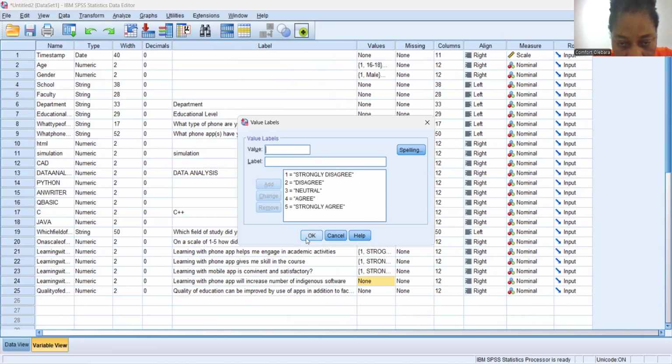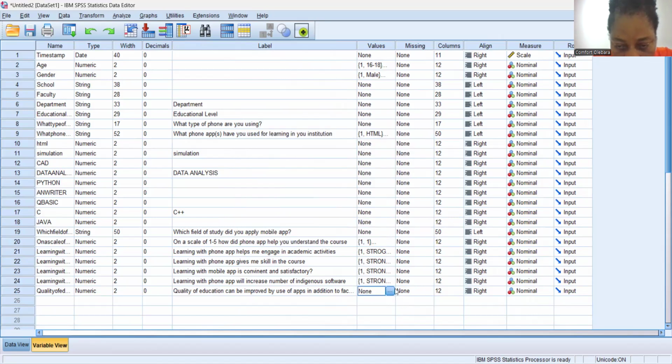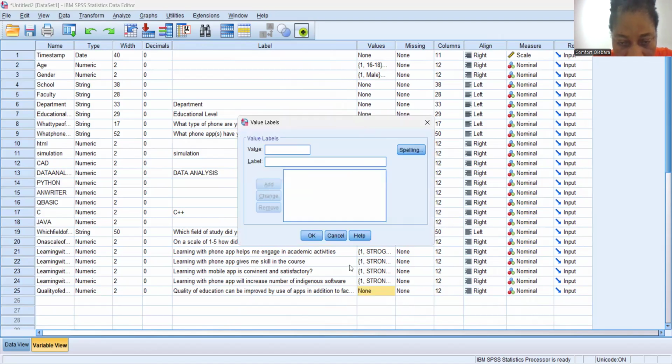Okay, lastly, quality of education can be improved by use of apps in addition to face-to-face. So we'll do the same: 1 for strongly disagree, 2 for disagree, 3 for neutral, 4 for agree, 5 for strongly agree. Hit enter.